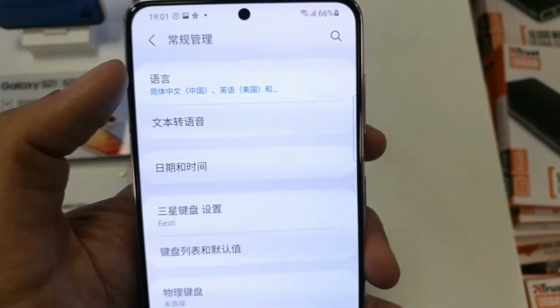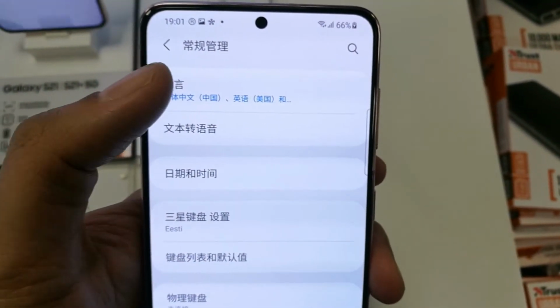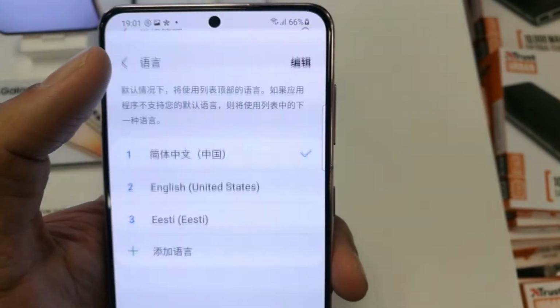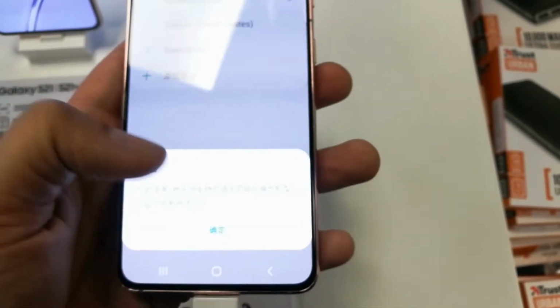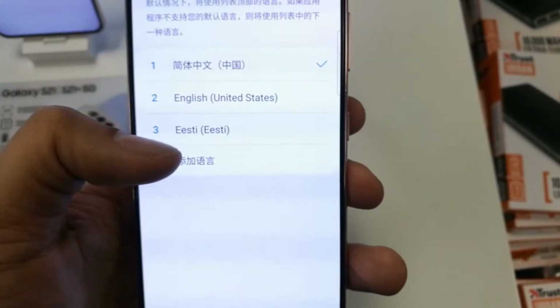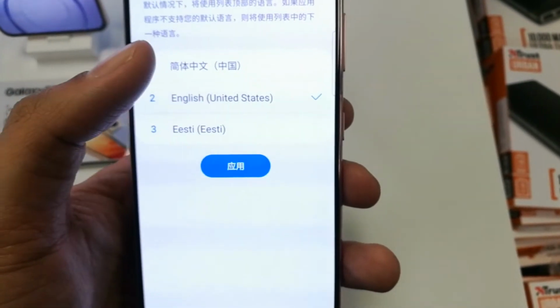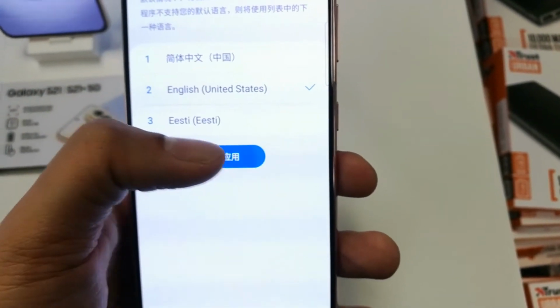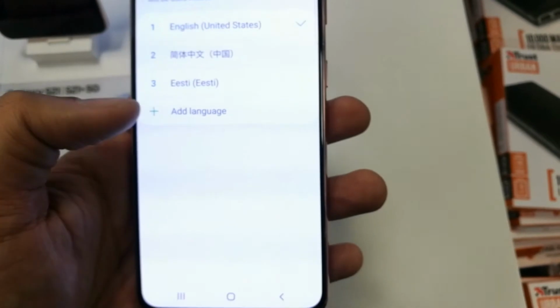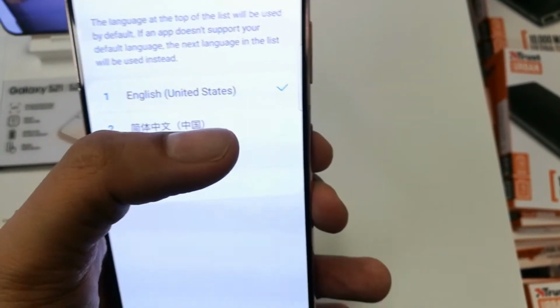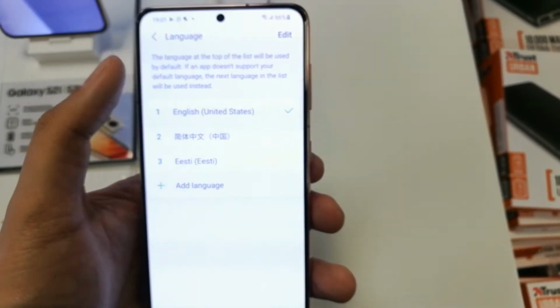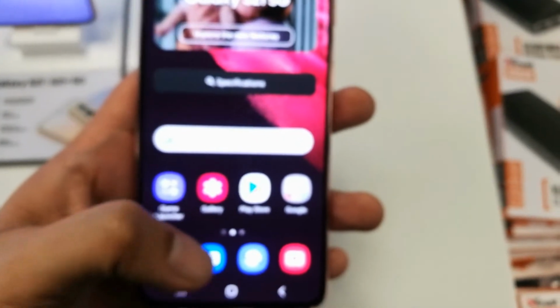Okay guys, and then in this one you have to select the very first option. It is about language, so just select it. Okay, and here you see all the languages. Okay, and you can also add the language by clicking the plus button. Okay, so I select this English language now, and then if you want to add language you can also add language. This tick sign is for the current default language of the phone.